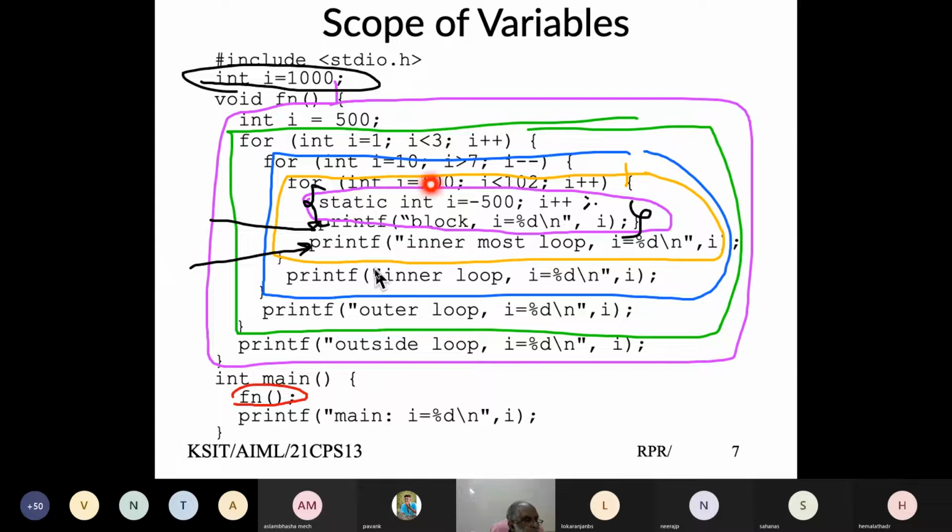So I go to a for loop, where I is 100. This I would be used. The first time I enter this local I, it starts with minus 500, becomes minus 499, and stays there. I exit, so this I is no more accessible, even though it has a life. And I print I is equal to 100 because of this. My loop is over. I go back to the for loop.